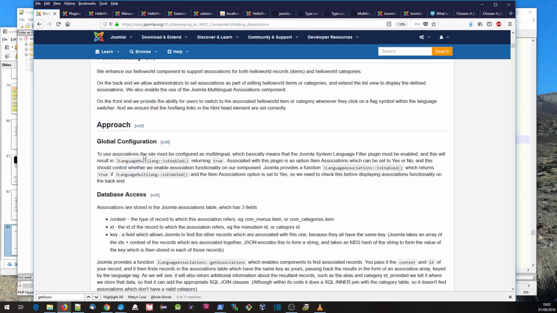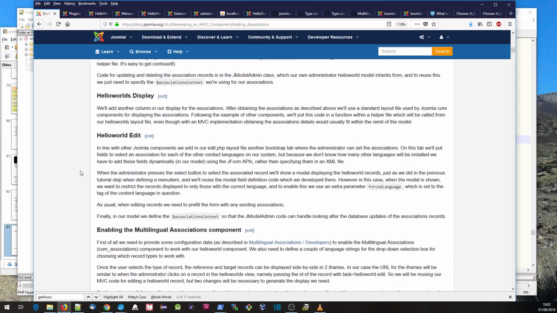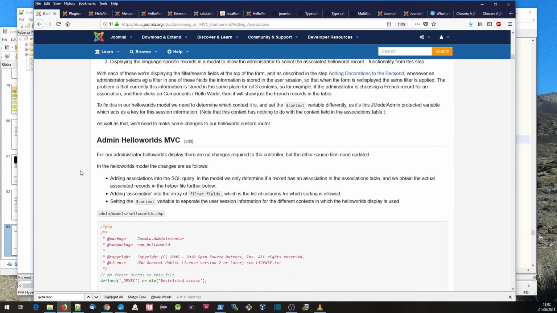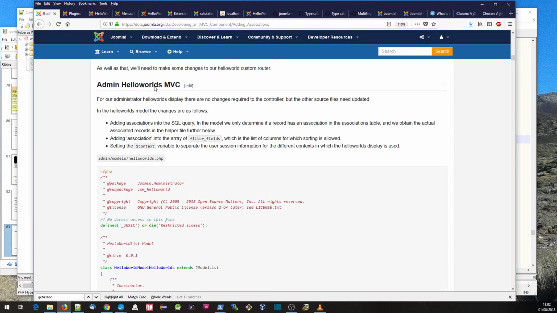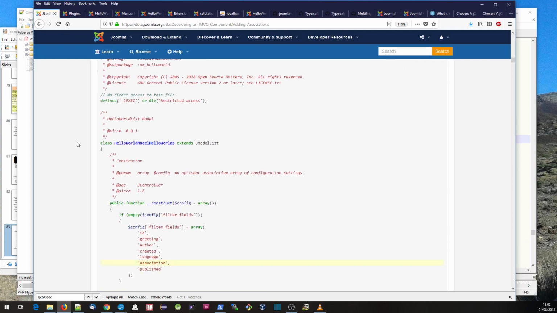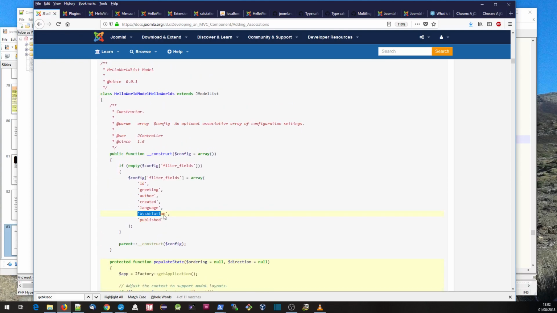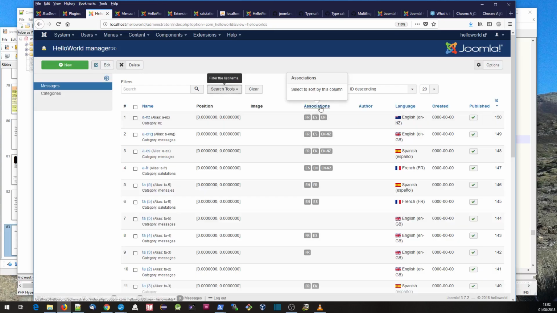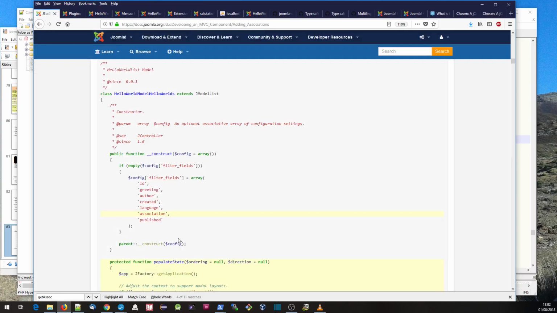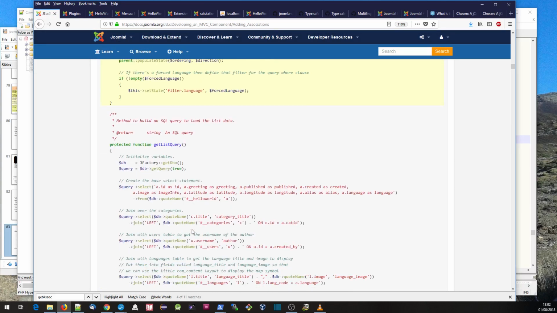So if we start looking through some of the code here, here is our admin Hello Worlds view. And if we look here, we're adding a configuration field, and that basically means that we can do associations. We can click on this field so we can sort by it. I'm going to come back to this bit in a minute.